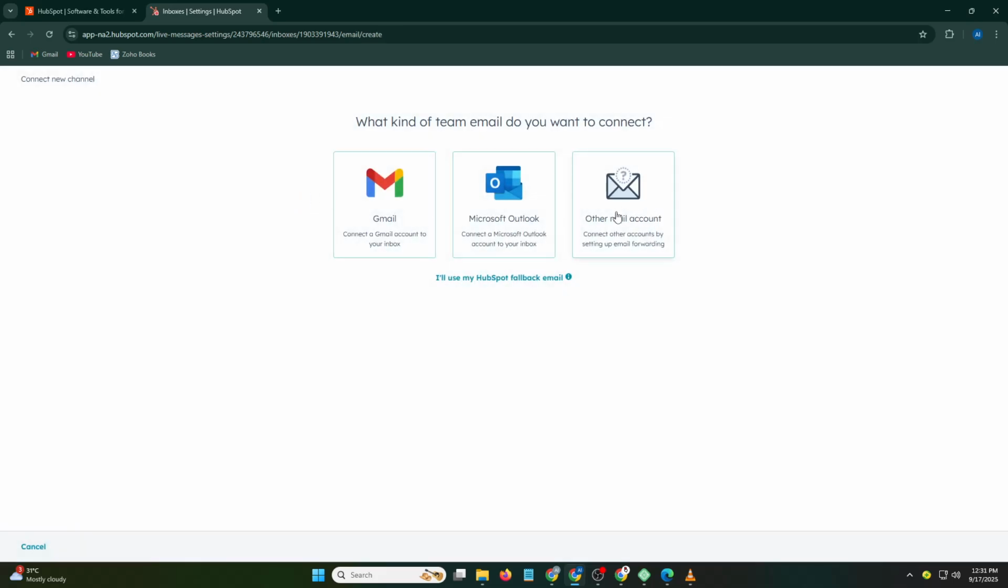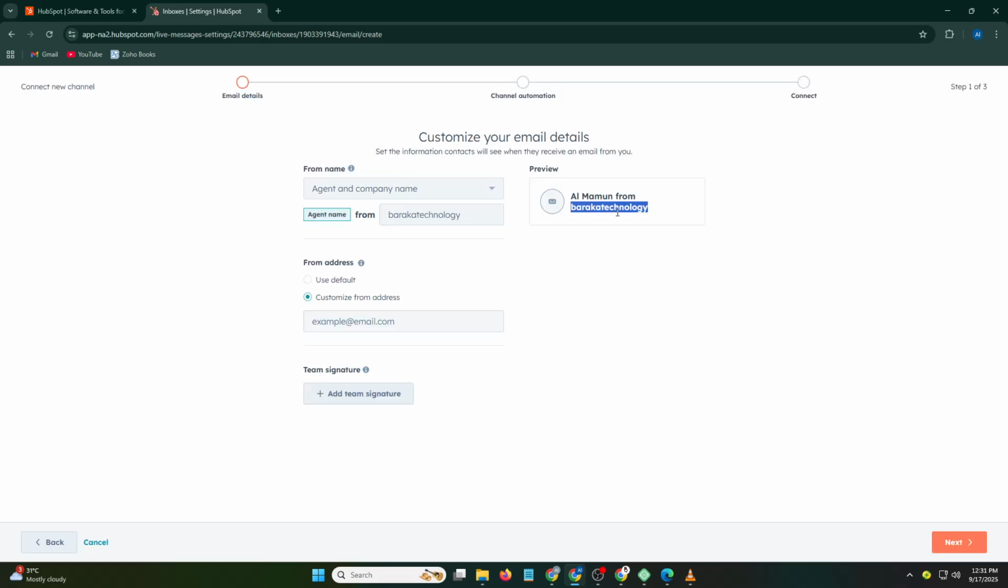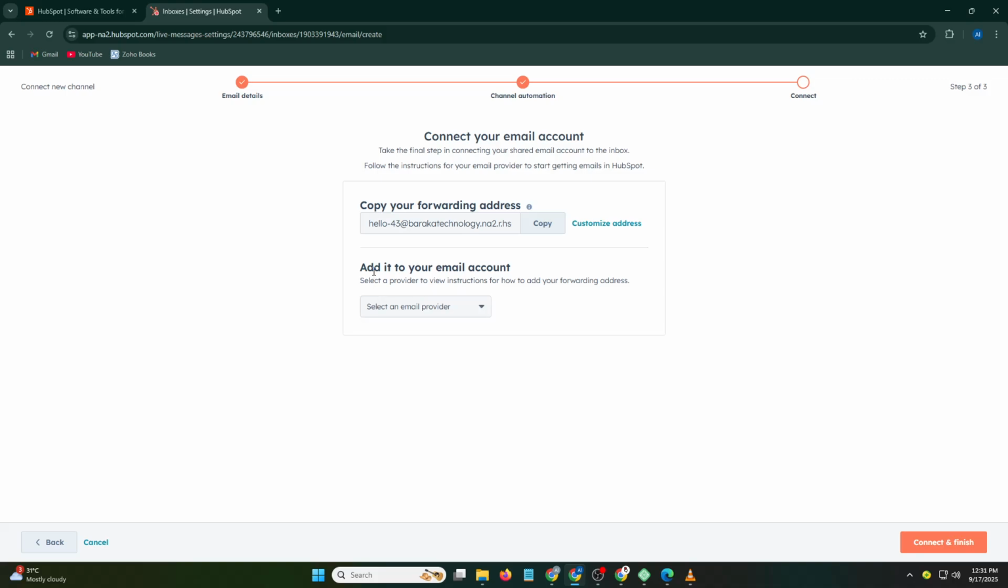Now, enter the email account you want to forward. This could be a personal, business, or client email. Make sure all details are correct so HubSpot can securely receive and track your messages. Once connected, emails are automatically forwarded to your HubSpot CRM. This centralizes communication, allowing you to reply directly from HubSpot. You can efficiently track all interactions, maintain a clean CRM database, and never miss an important message again.